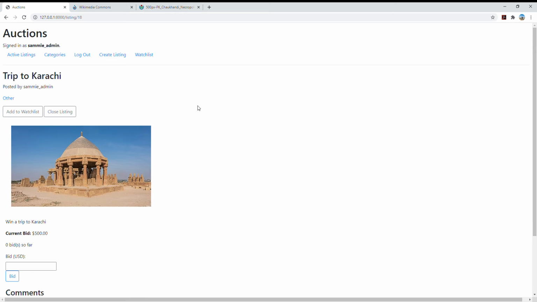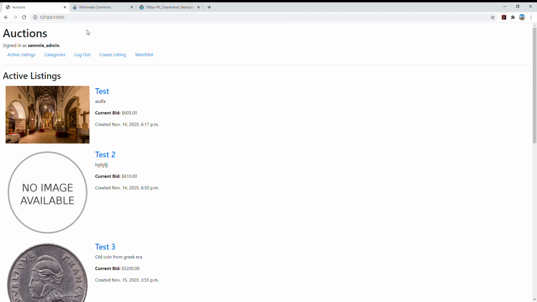The default route of the web application should be the index page of the active listings. So if I go to this web address, it will take me to the active listings page. And each listing should have at a minimum the title, a description, the current bid, and an image if it was supplied. Clicking on the listing should take a user to that specific listing.